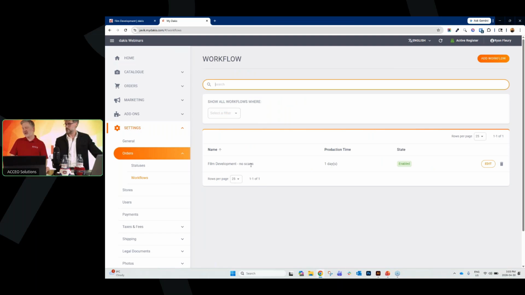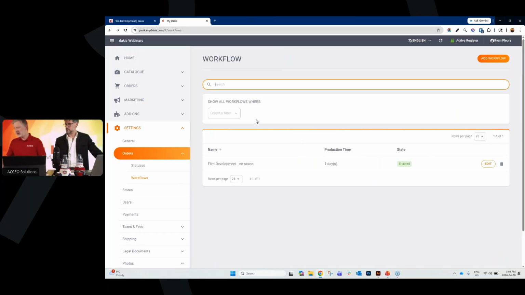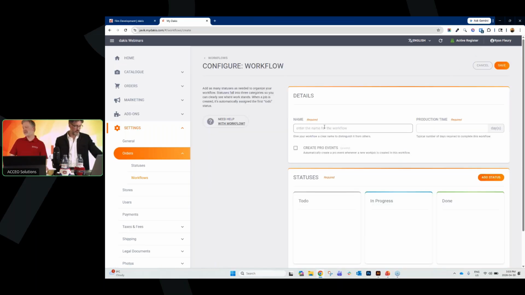Now, I've already created film development, no scans. I'll give you a quick look at what that looks like. Order received, film received, scan and upload, and done with a capital D for some reason. And what I'm going to do is add a workflow. So I'm going to do film development with scans.